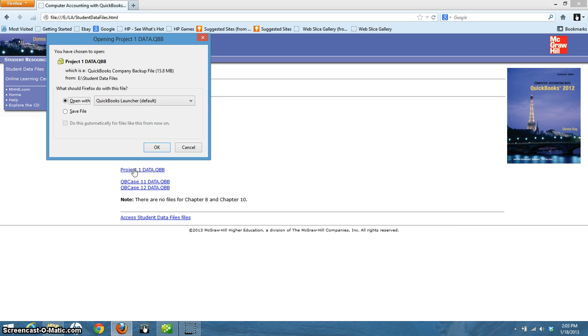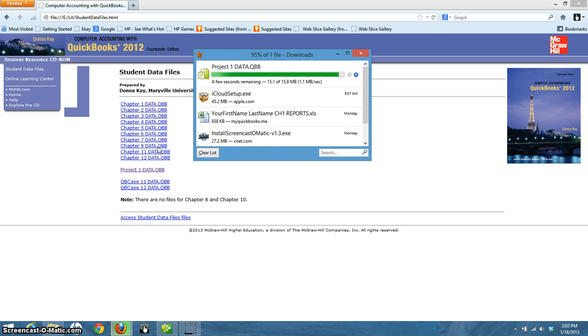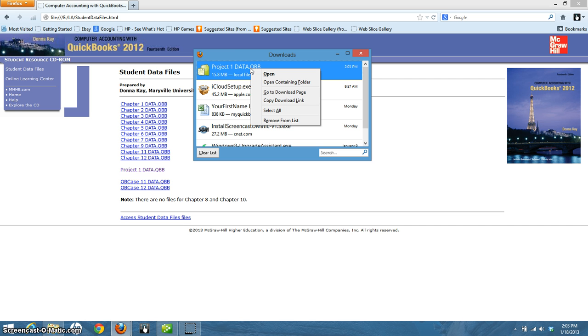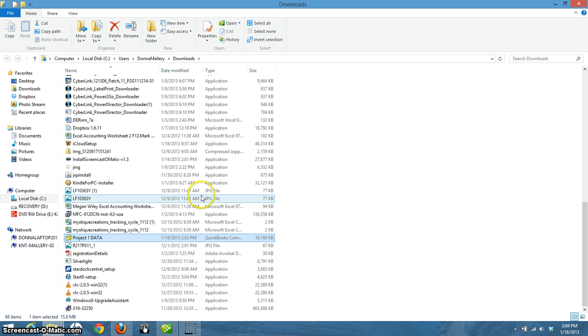don't open it, because if you do, it's going to launch QuickBooks, and that's not what you want to do. You really want to save it so that you'll have everything straight from the way that it came. This is the problem with Firefox: when you do it like this, it's always wanting you to open. There we go. All right, here it is. Here's the file. It went in my downloads folder.